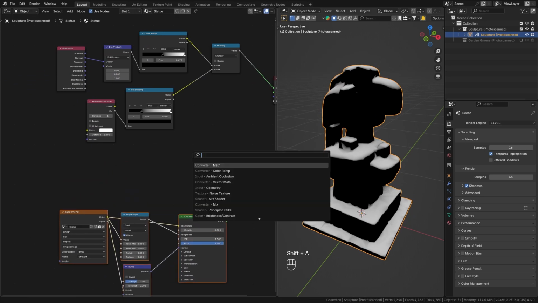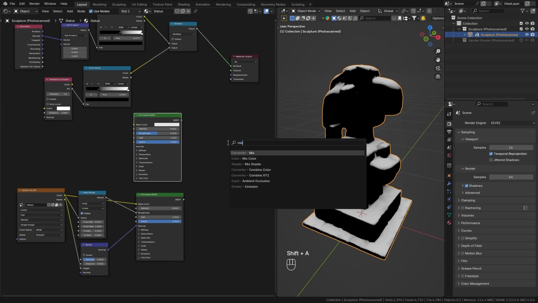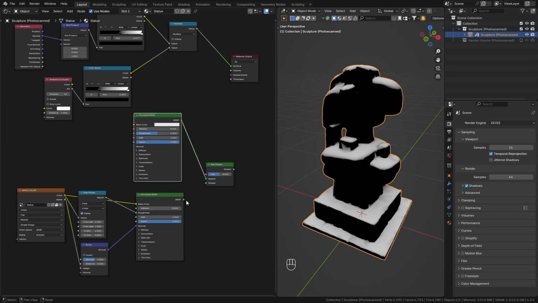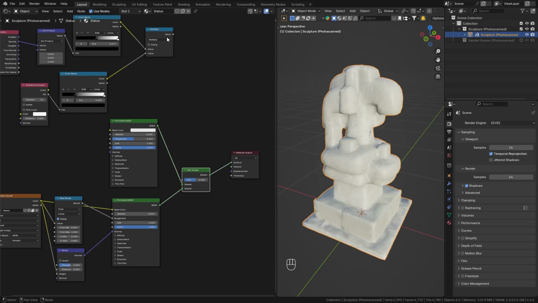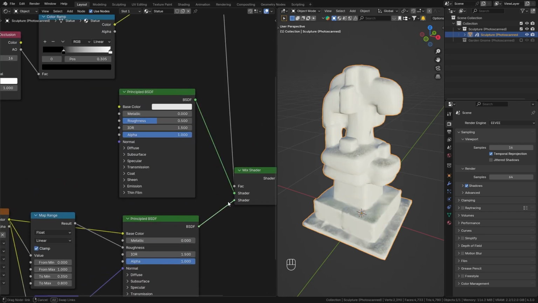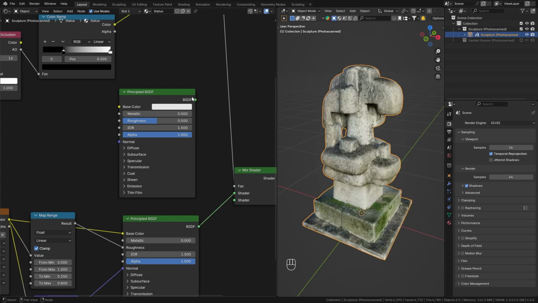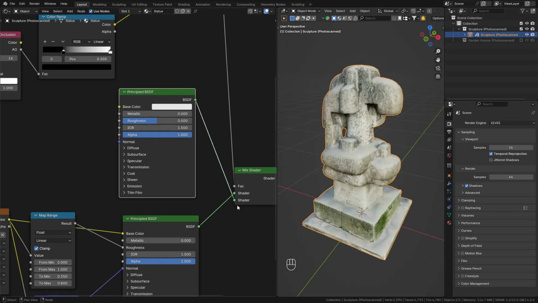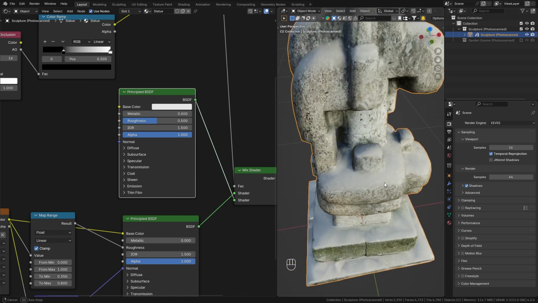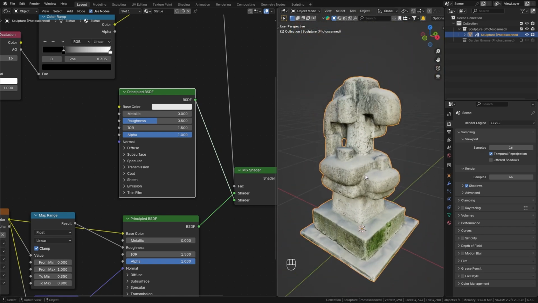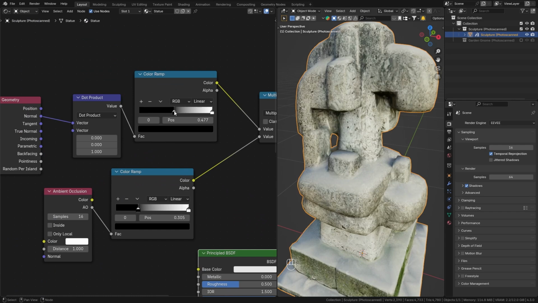So let me add another principled BSDF node. And let's use a mix shader to combine this with the original material. So plug this into the material output and use our mask as the factor. Currently this is inverted, so make sure that the original material is in the first input and our snow shader in the second one. And now this already looks really nice and we have snow on top of the rest of the material. So maybe add in a bit more snow by decreasing this black level.